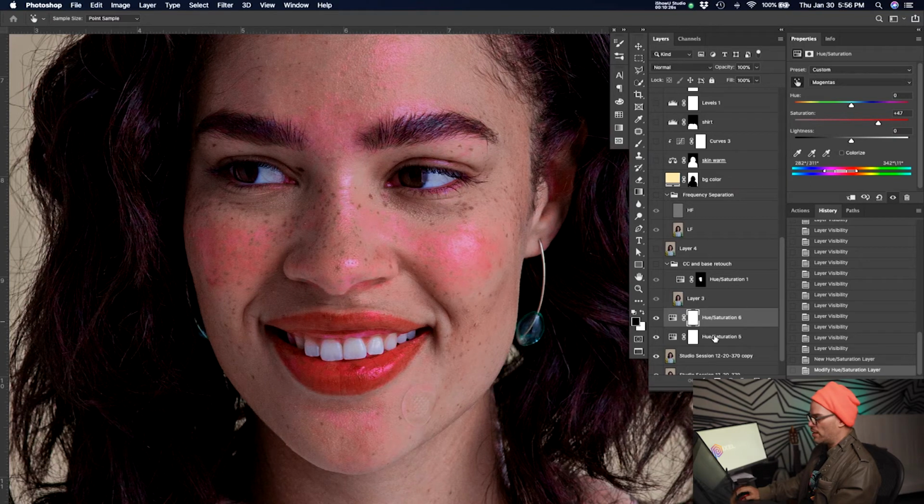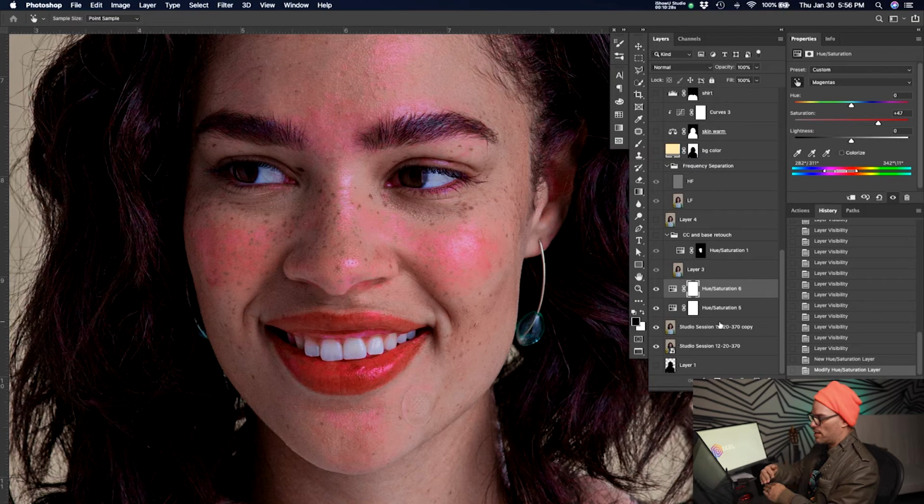Remember, I'm working in layers, and layers work like transparent onion skins. The uppermost layer is the most visible layer, and it works from the top down. So this is the layer that's on top in the magentas. And again, I'm going to slide this over to something a little bit closer to her skin tone. Let's pull that saturation down because I don't need it that bright anymore.